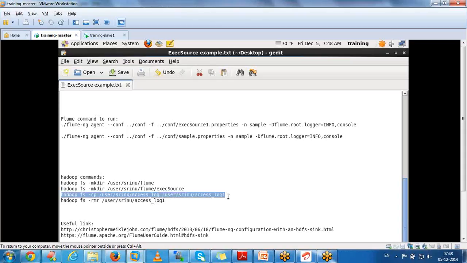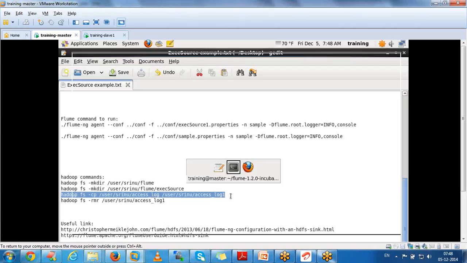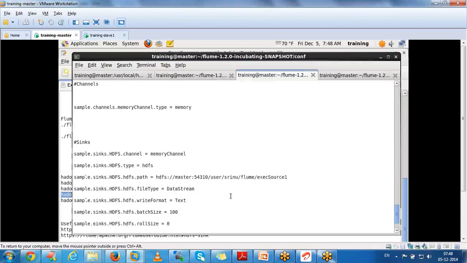So when we will get the logs: if you are trying to create any directory, or if you are trying to copy the data from local, or copying from HDFS one folder to another folder, we can generate the data logs. So we'll try to run that command.